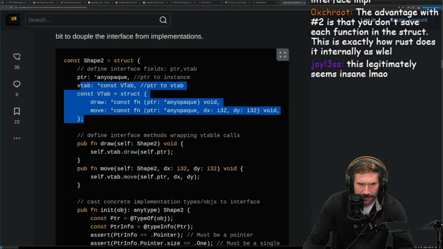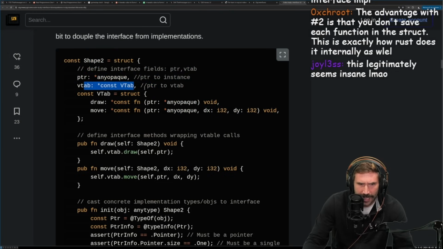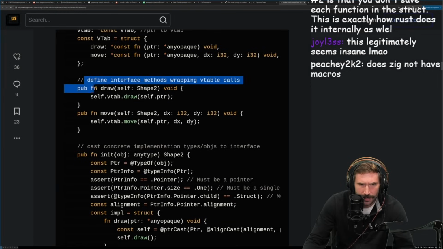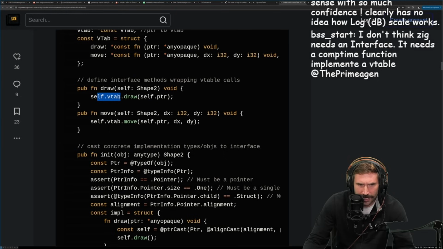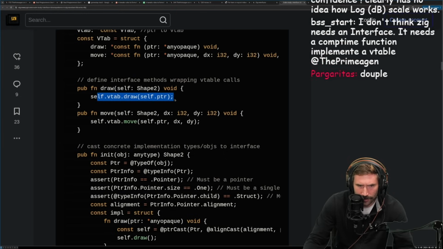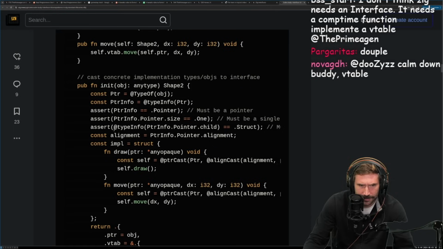Define an interface with fields. All right. Pointer. VTable, pointer to the V table, right? And this is the V table, which is a struct for draw and move, okay? Draw, a shape 2, we'll take our V table and draw it with our pointer. Move will do the same thing. Take our V table and do all these kind of things. And init, any type, shape2.